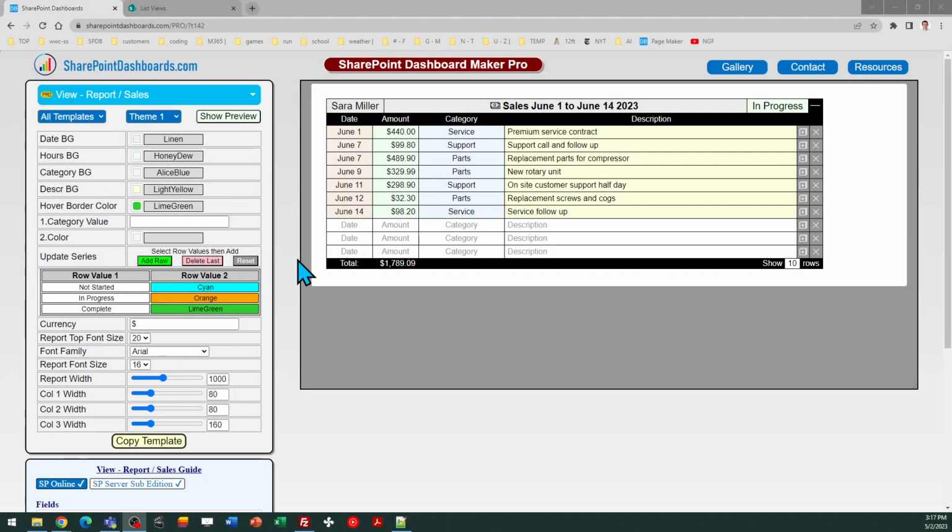Hello, this is the sales report template available at SharePointDashboards.com. This template is a grid view style template which allows you to easily enter line items for different sales that are being made by your business. And you can see there's a date field, amount, category for that sale, and then a description.